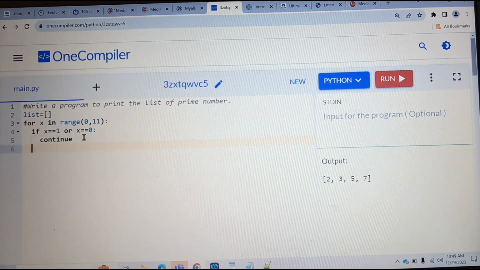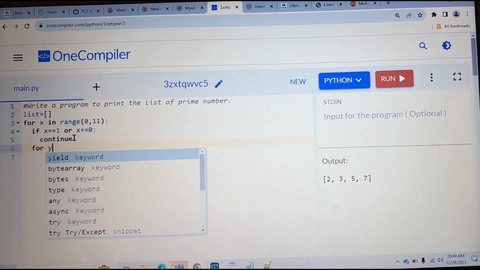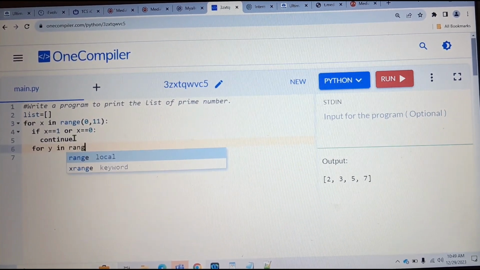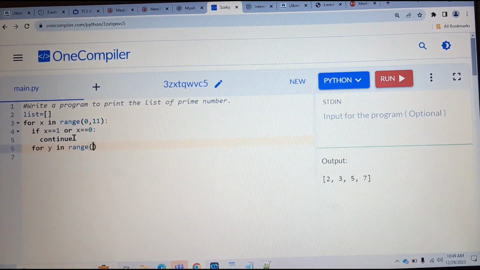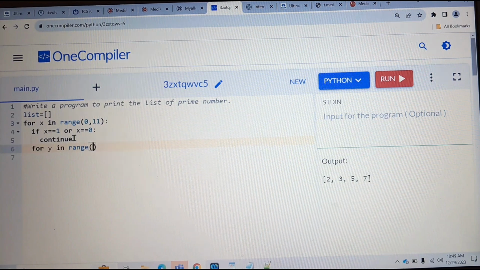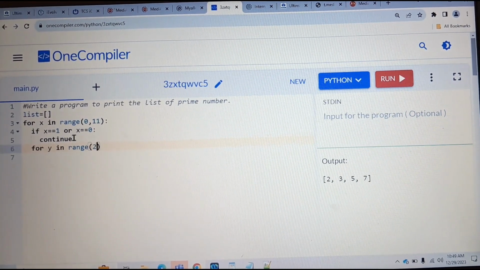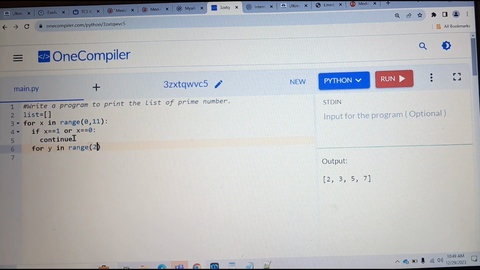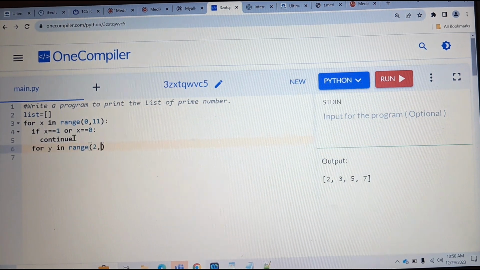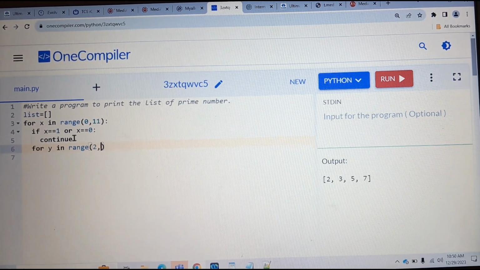After that, for each element I'm taking one more for loop, y in range. And what will be the range for this y variable? The range should start from 2. Why am I taking 2? As we know, all numbers are divisible by 1, so there is no meaning in checking 1. So I want to check if that particular number is divisible by any number in range 2 to that number itself. What will be the number? x only.